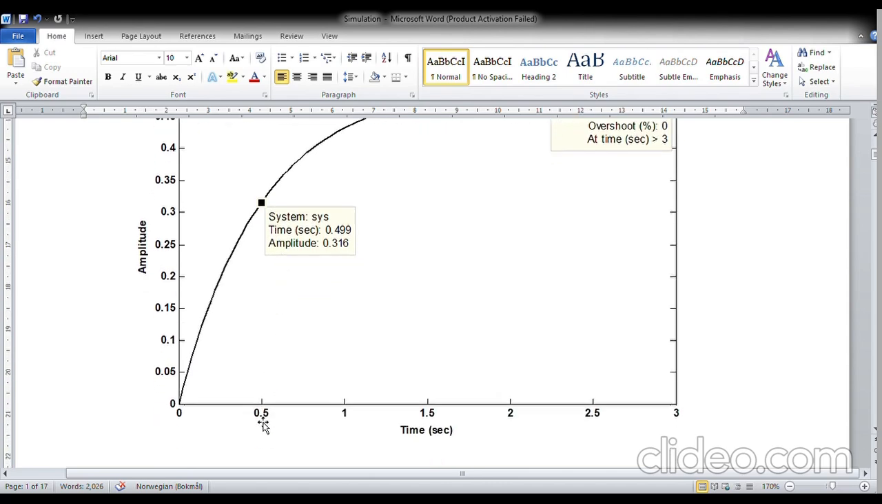So for that I am getting 0.5 second. That means at 0.5 second, you can see here closely, 0.316, something close to 0.5. So that is what I have put here.